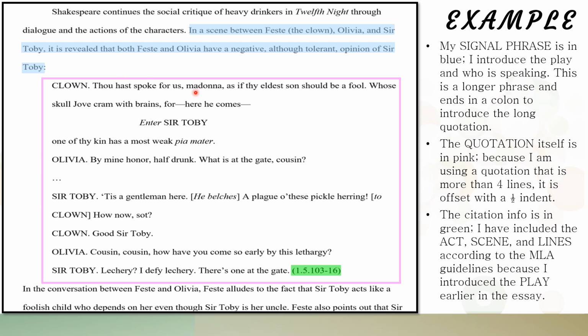So I have followed all of the punctuation that is in the original text according to the Norton Shakespeare guide that I'm using, and I've included the stage directions that appear on that page. I've included areas where there was italics in the original text, and then I've also included the inline stage directions as well. So you want to replicate how the passage looks on the page. You also need to make sure that you indent your selection 1/2 inch if you're using 4 lines or more. If this was less than 4 lines, we would have run it into the text just like the last example I showed you.